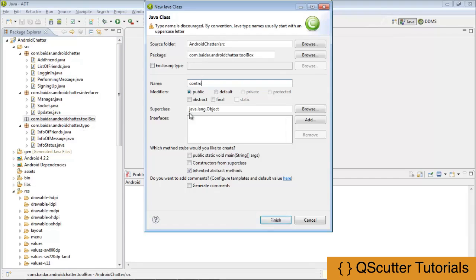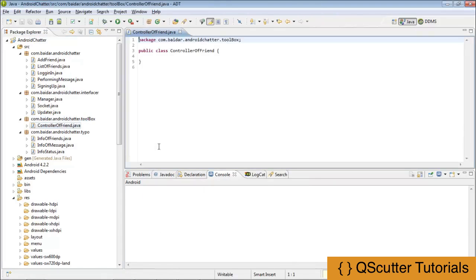The ControllerOfFriend class would actually allow us to store the user key, the user, and the friends list information in that area. So I'm going to click on finish, and now we have a ControllerOfFriend class. This class will store the user info and would check the user key according to the stored combination.